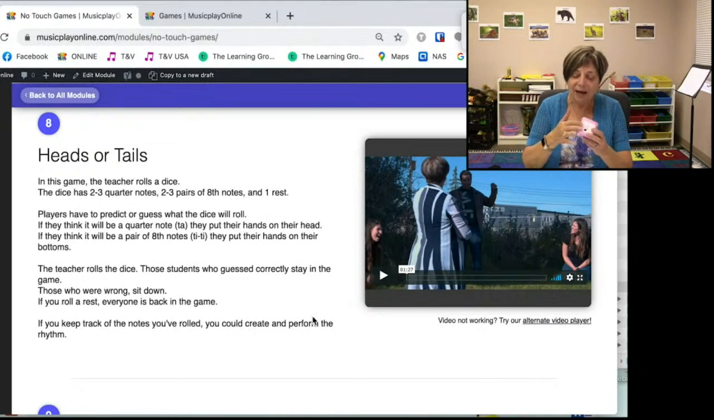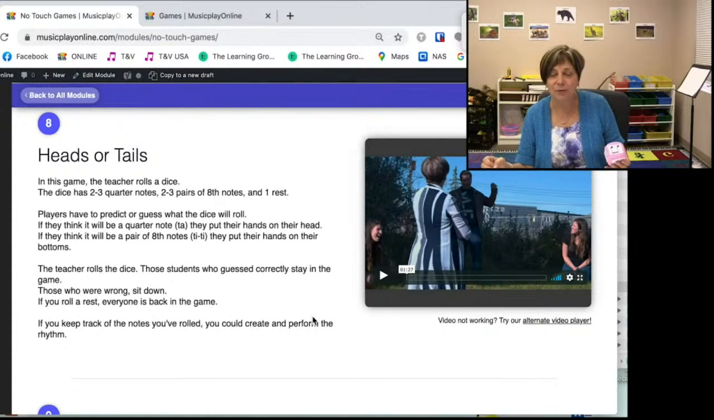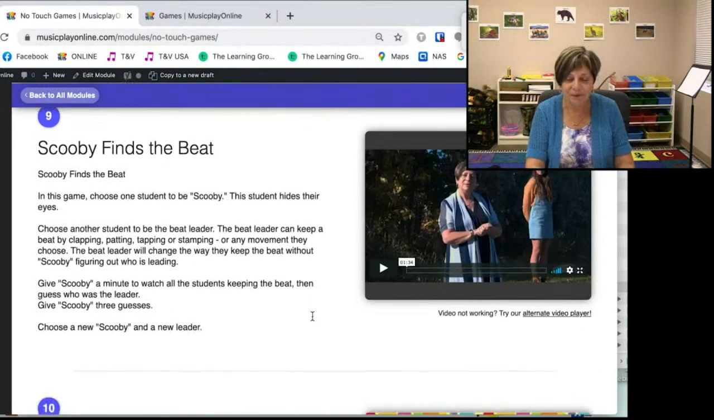If you keep track of the notes that you've used, you could turn this into a rhythm creating exercise for your students. So if I rolled ta, ta, ta, titi, and I kept track of what I had rolled, we could use it afterwards to create a rhythm composition.